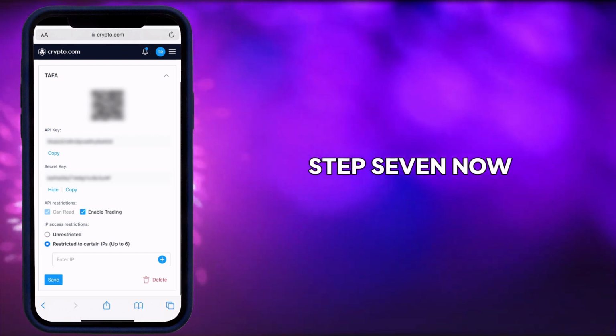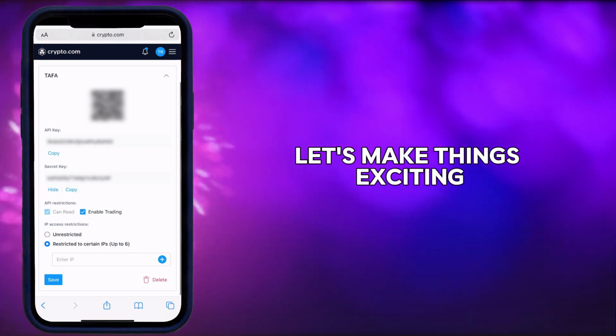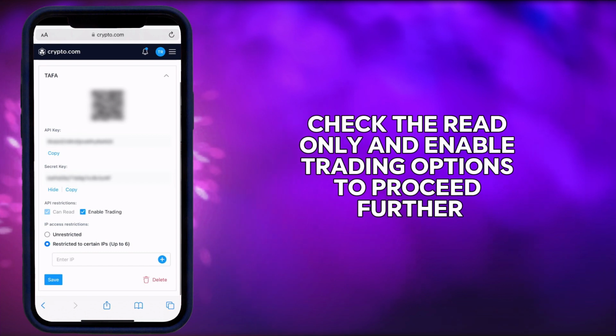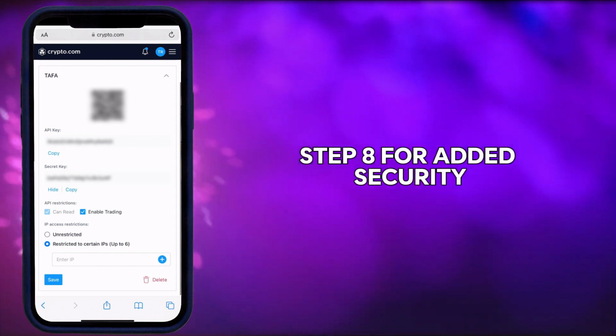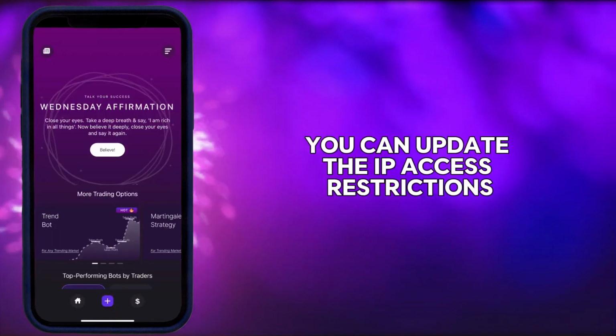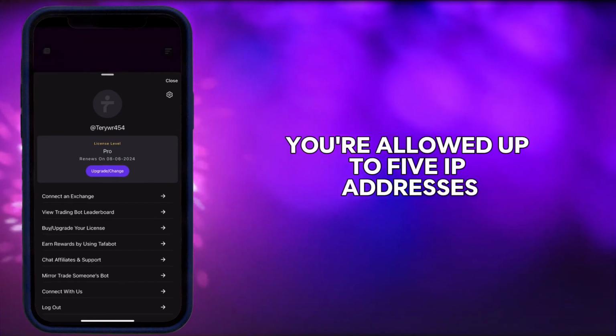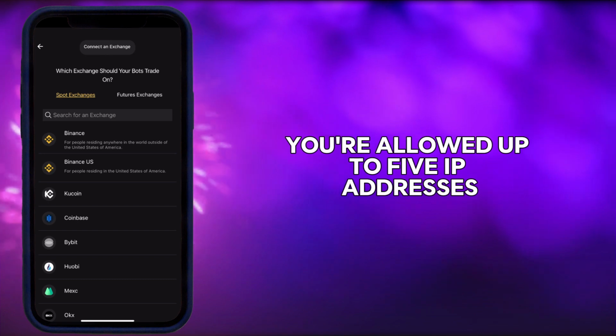Step 7, now let's make things exciting. Check the read-only and enable trading options to proceed further. Step 8, for added security, you can update the IP access restrictions. You're allowed up to 5 IP addresses.